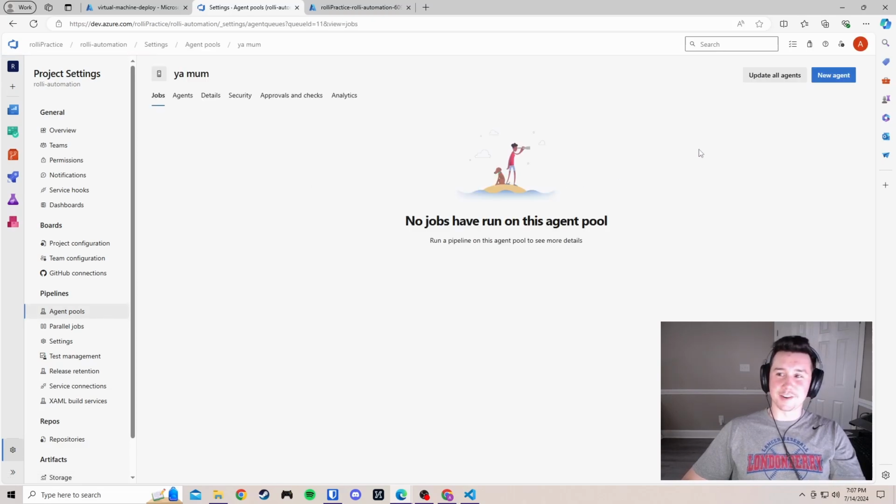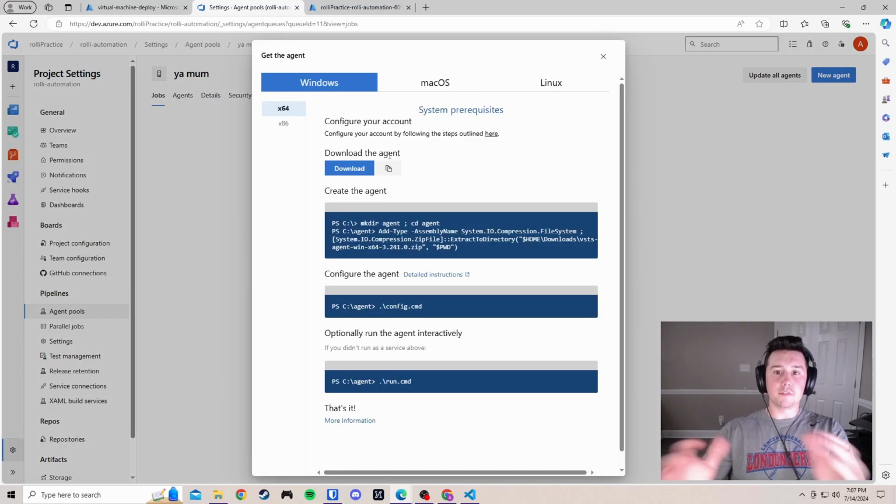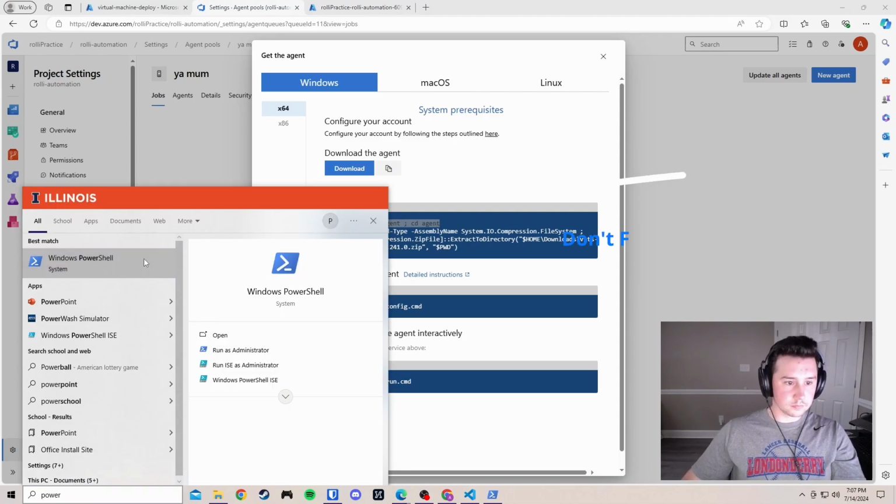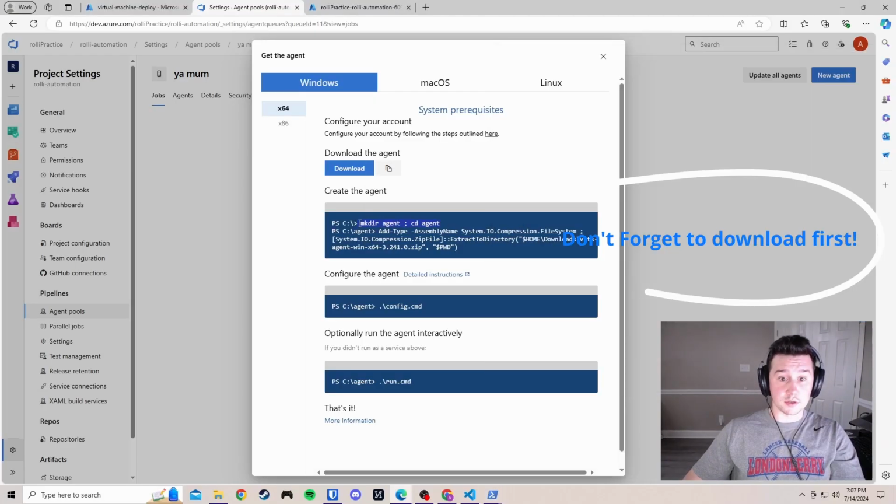This is Yamam. I was just testing around, but we can add a new agent to Yamam's pool. To do this, we need to click New Agent, and then whatever specific operating system you're on, either Windows, macOS, or Linux, we can do that essentially. So we need to follow these instructions here. Go to PowerShell, press admin, and then we can copy these commands here. A little easier.